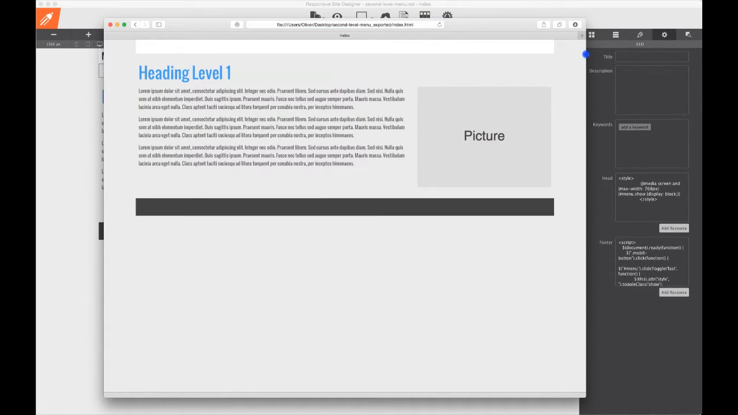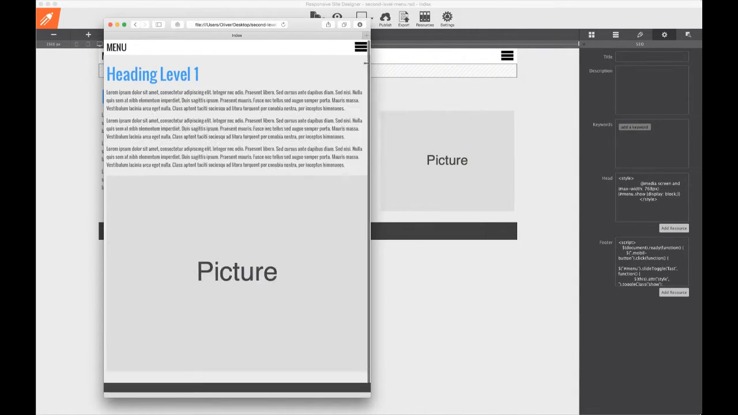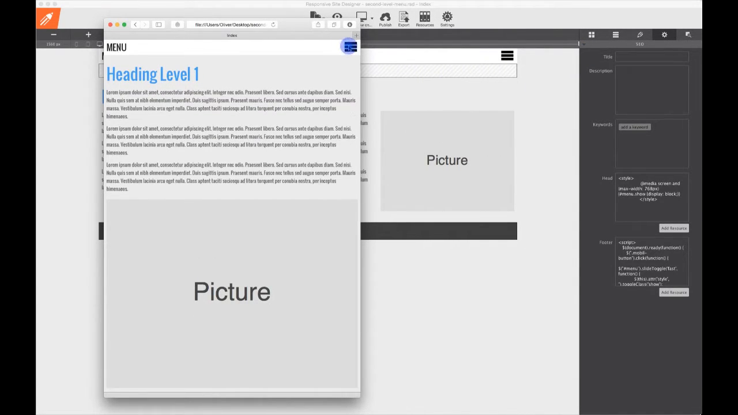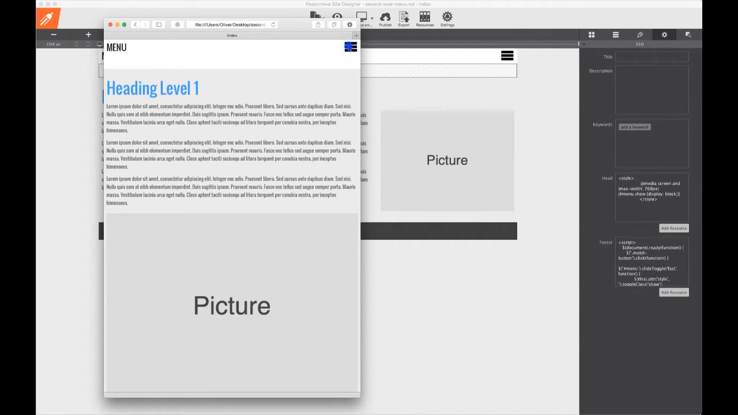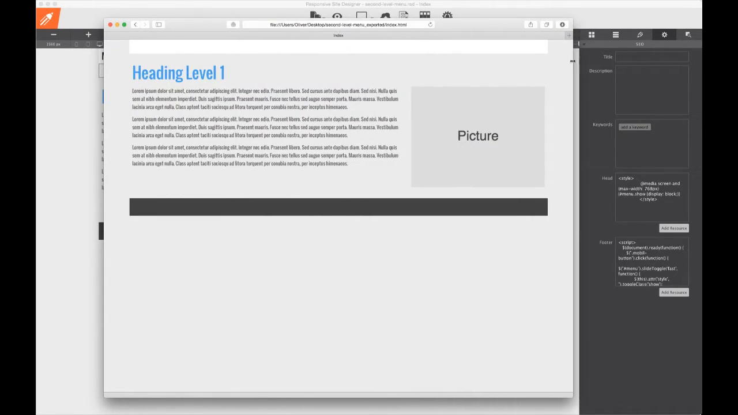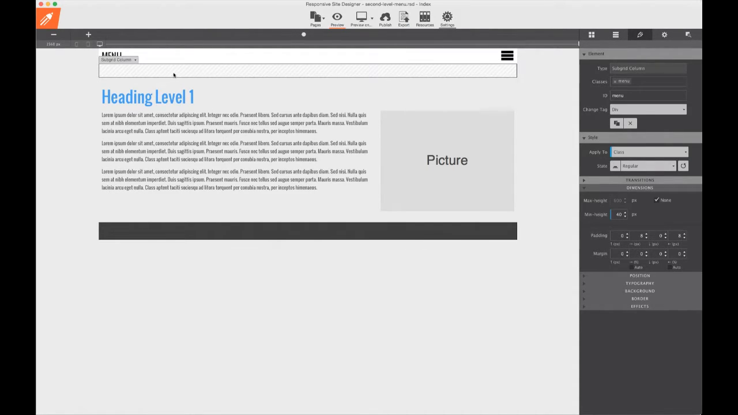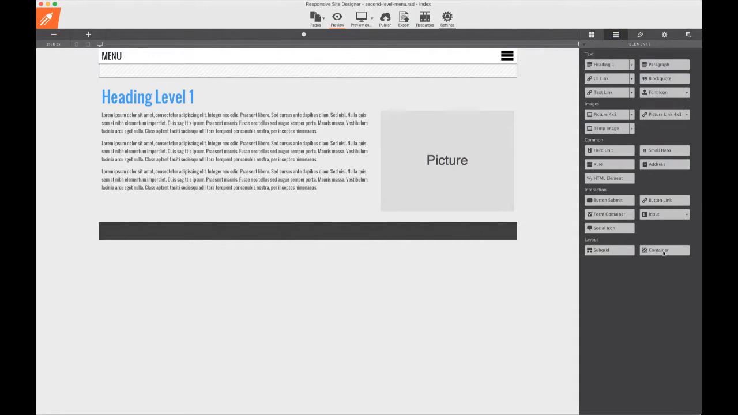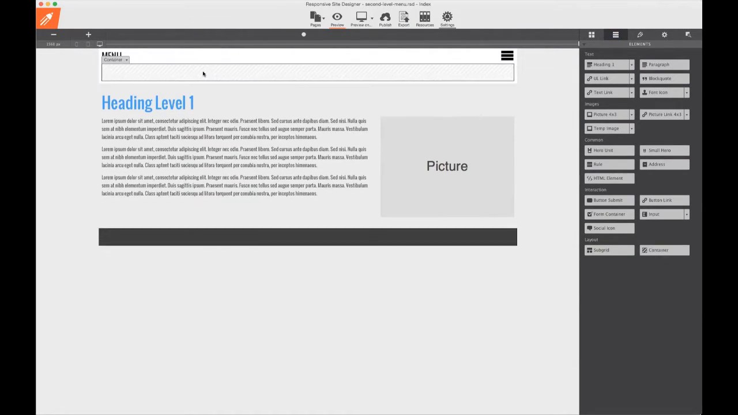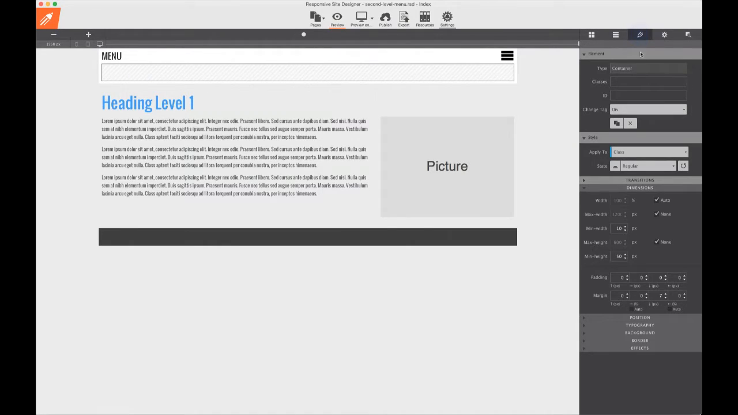Okay, I go to the first breakpoint, and yes, it works. So now let's start to create the navigation. At first I need a container and drop it to the menu area and a class for this container.